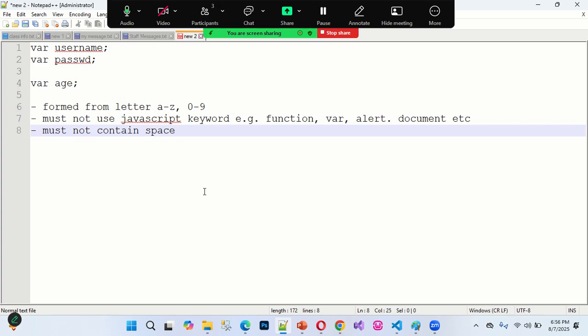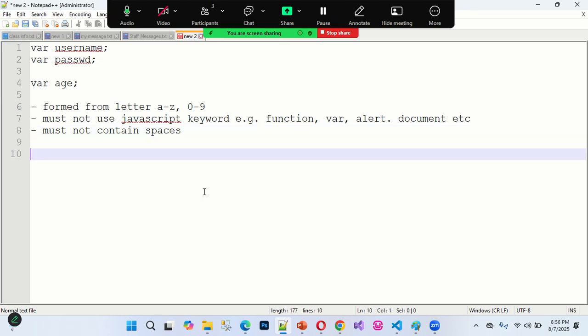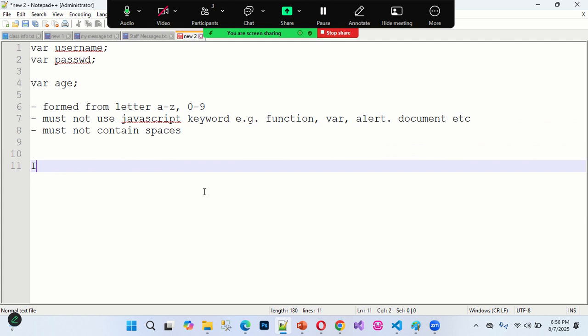Spaces are not allowed when you are creating your variable name. You get now? So these are the most important rules you have to understand when you are forming a variable in JavaScript. Now, let's say we have some information like this.